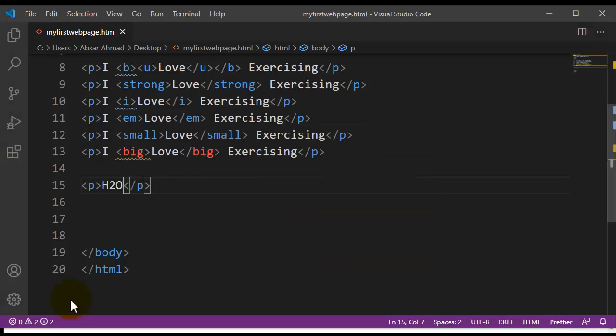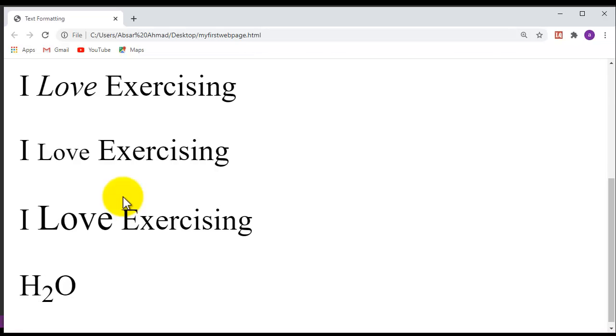So what should I do? For this very purpose, we use the subscripted text. The subscripted text tells the browser to take that thing and shift it down from the line. Now you can see in H2O, the 2 becomes smaller and lowered.